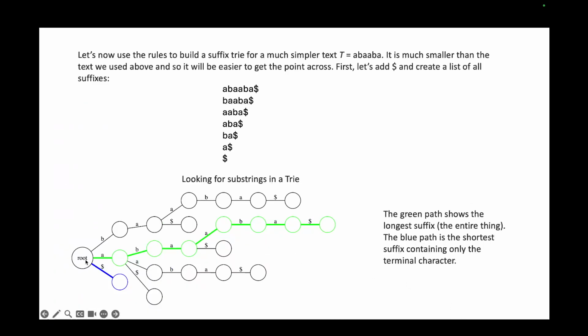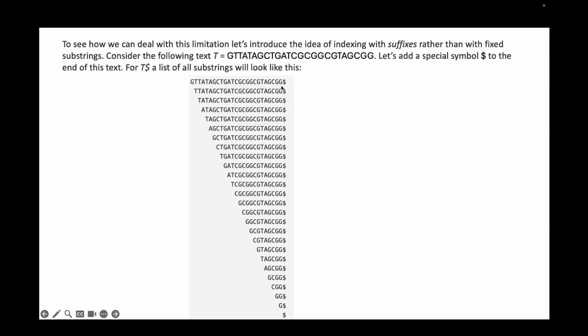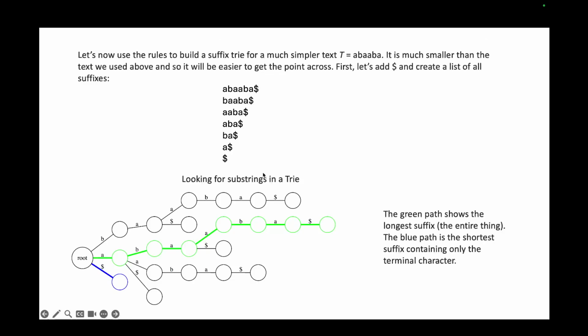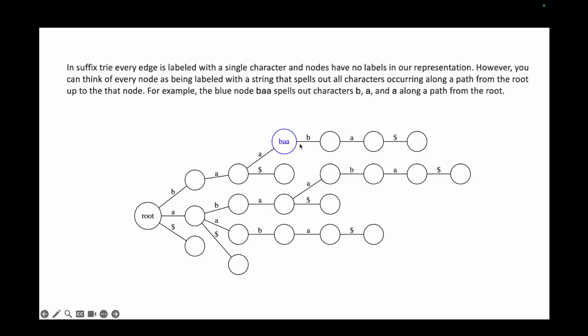So this is your longest path, which is the entire string, and this is your shortest, just the dollar symbol. Now, if you did not add a dollar at the end, the trie will not have every suffix represented by a path from a root to a leaf, right? Because if you do not have a dollar here, a lot of these strings will just be overlapping strings like these with one change. So if you do not have the dollar sign, not every suffix will be present in a path from the root to a leaf.